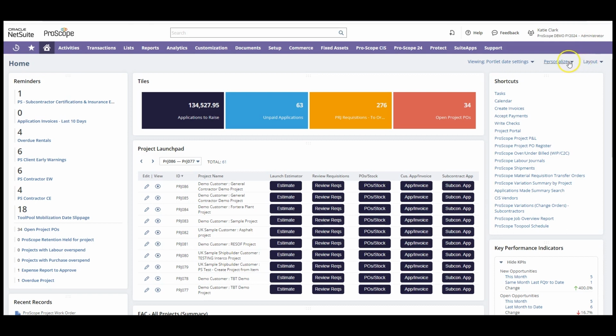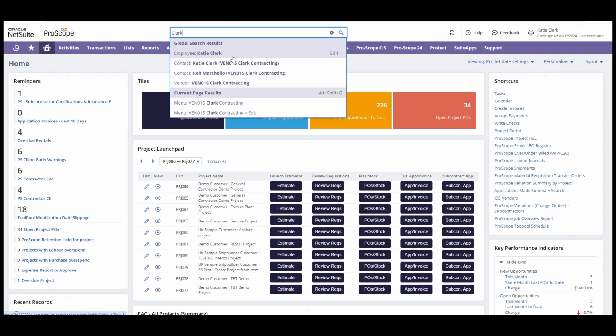We're now logged into ProScope/NetSuite, and like I mentioned before, the foundation for the subcontractor management process starts at the vendor/subcontractor record. So we'll use our global search to search for the vendor record that we'll be referencing throughout today, which is going to be our current contracting.